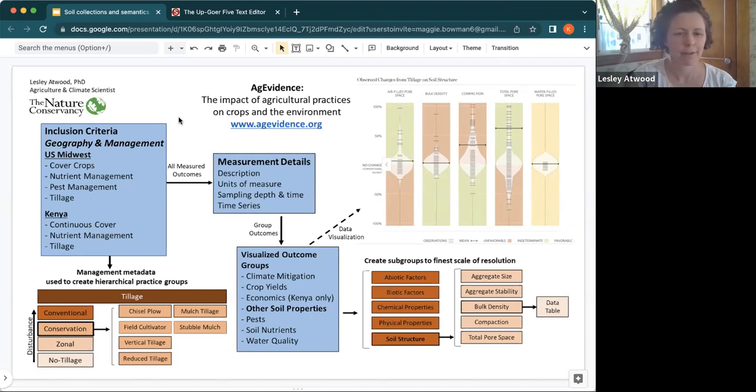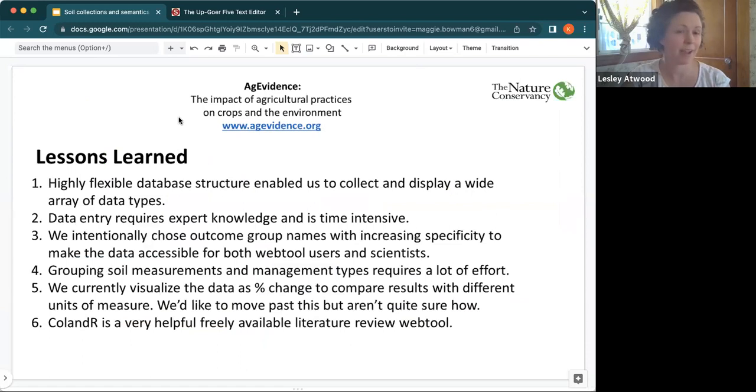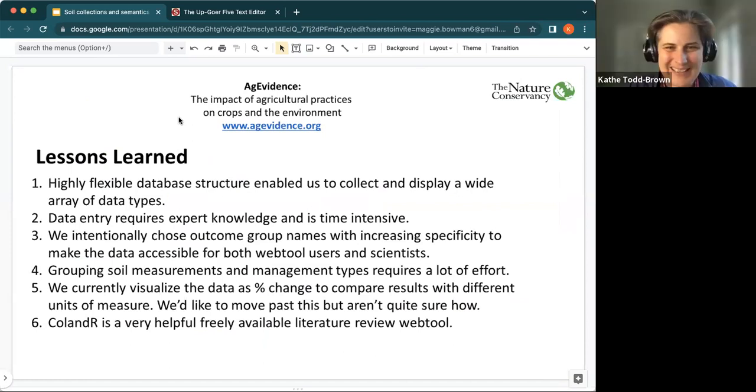Oh yeah, and we were able to do that because we have a highly flexible database structure. And I have to say, props to the National Center for Ecological Analysis and Synthesis. They really helped us set up our database so that it would work for us. We didn't really know we were going to do a web tool at the end, but it's worked out perfectly. Okay, that's what I've learned. And try Colander if you're doing a literature review. It's very helpful. All right, thank you so much.